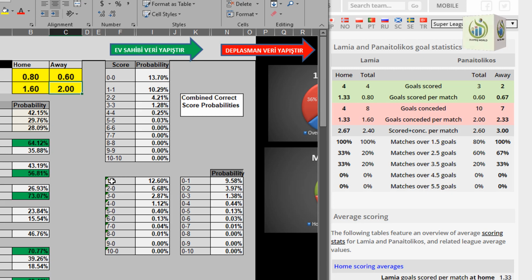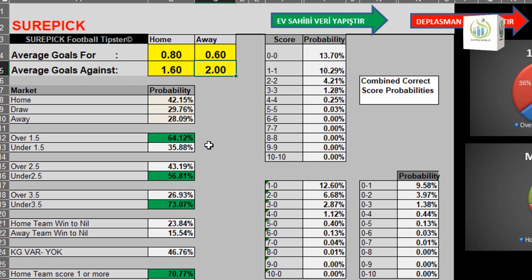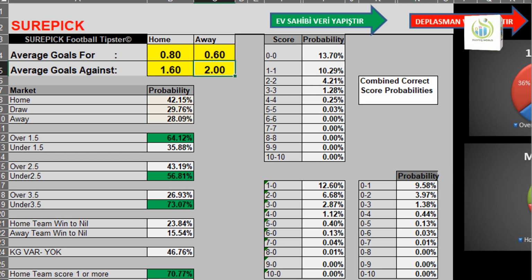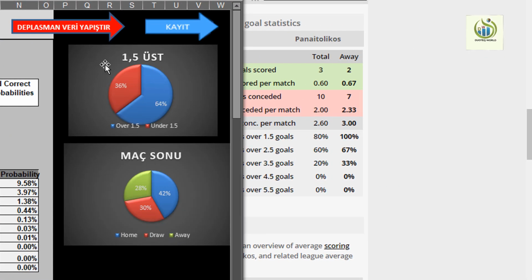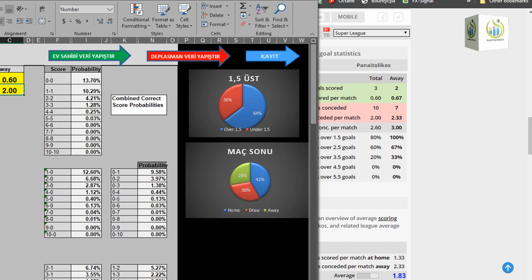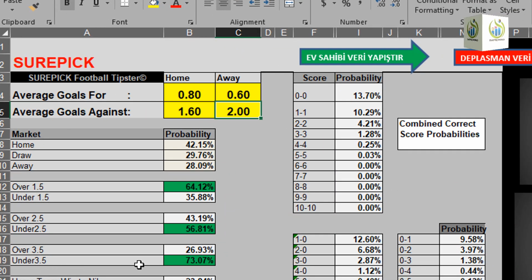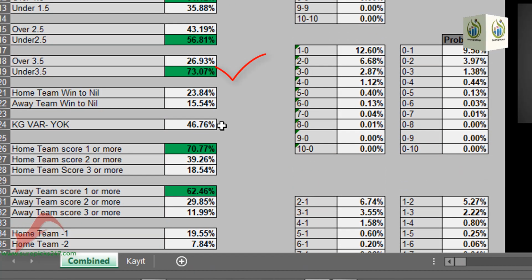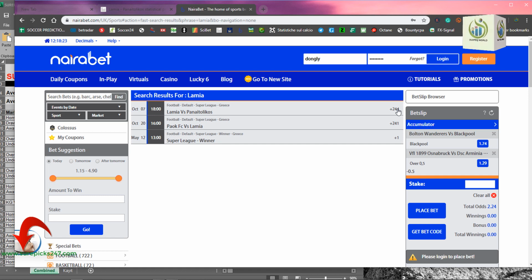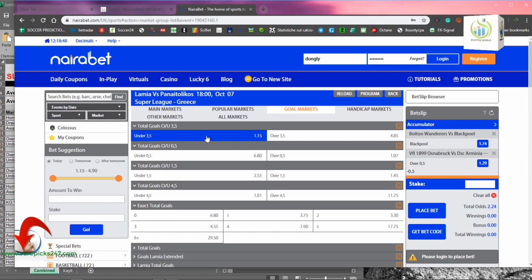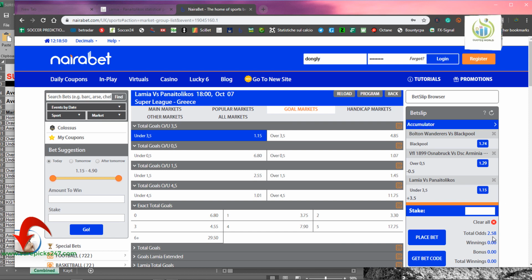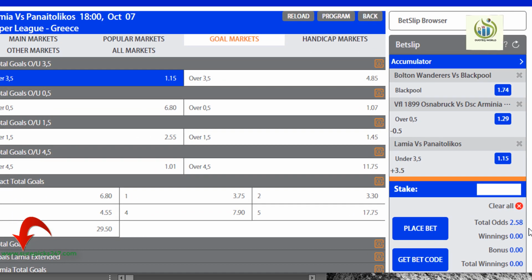0.80, 1.60, then 2.00, and 0.60. Enter. So over 1.5. And another thing is, you see the pie chart here. It has populated it. So here is the winning strength for home. So most likely home will win this match over 1.5, and it is definitely going to end under 3.5. So you see this match will end under 3.5. So go to the market, under 3.5. Now we've accumulated a total odd of 2.58.